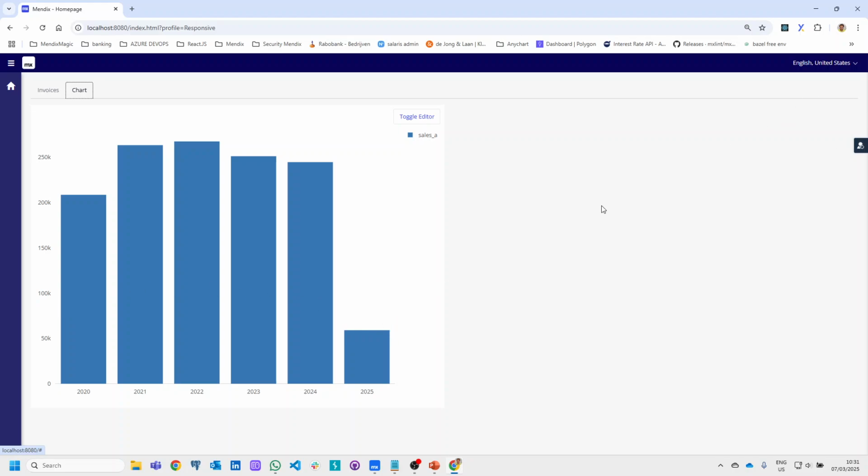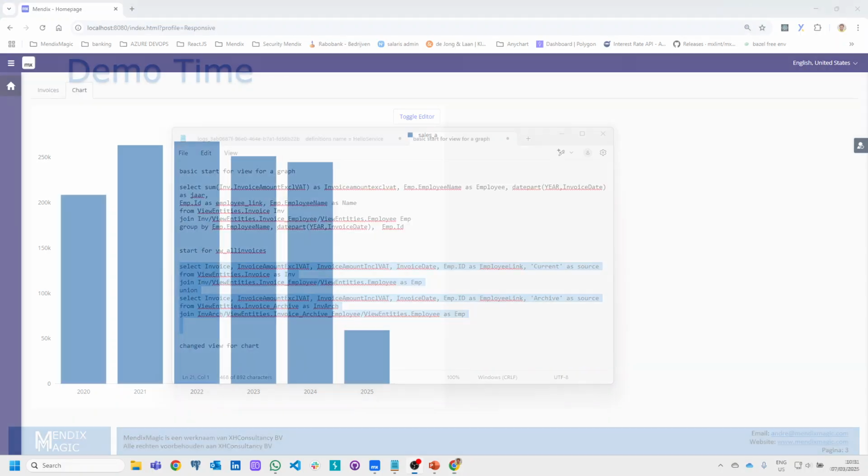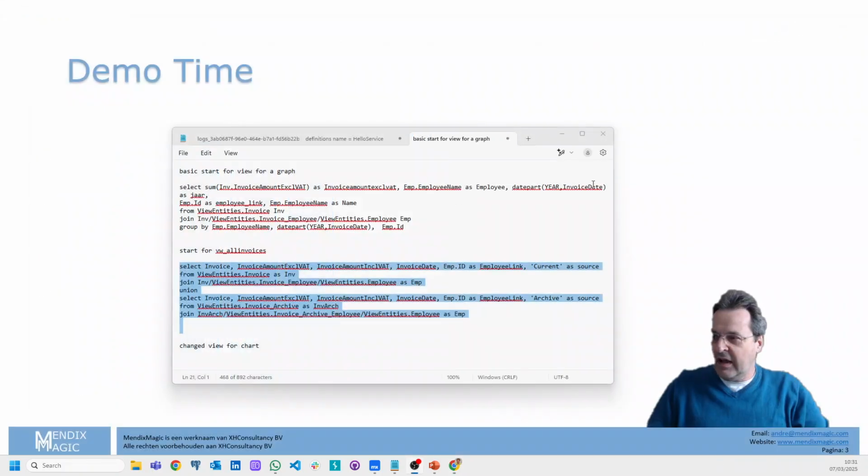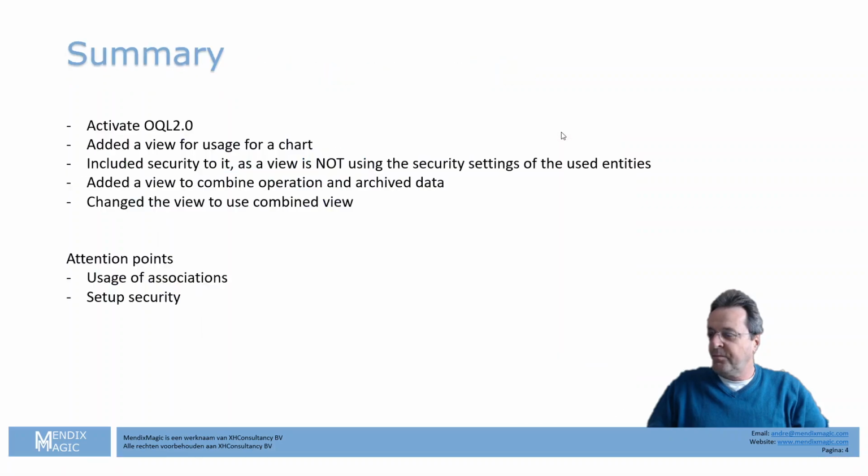So this is quite a good way to use views. You can easily move data or merge data and archive data. So conclusion is that you have to activate OQL2, which is done automatically, but I just wanted to show you where. You can use it for charts.